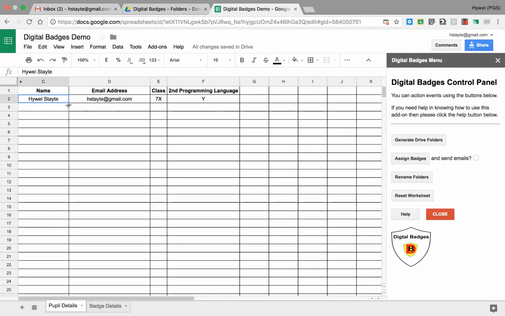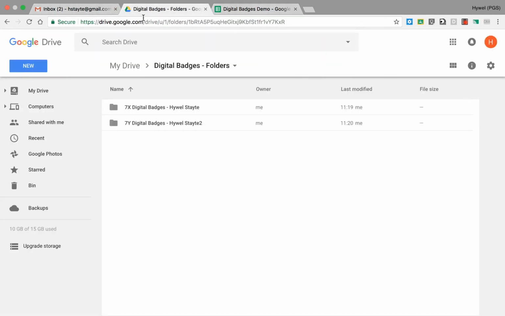So actually, if I add another one, let's put 2, use the same email address, and let's put 7y, and then I generate drive folders again. It doesn't do the original folder again because that's done, but it's added another folder. So I can actually go now and check, and now I've got this other folder here.